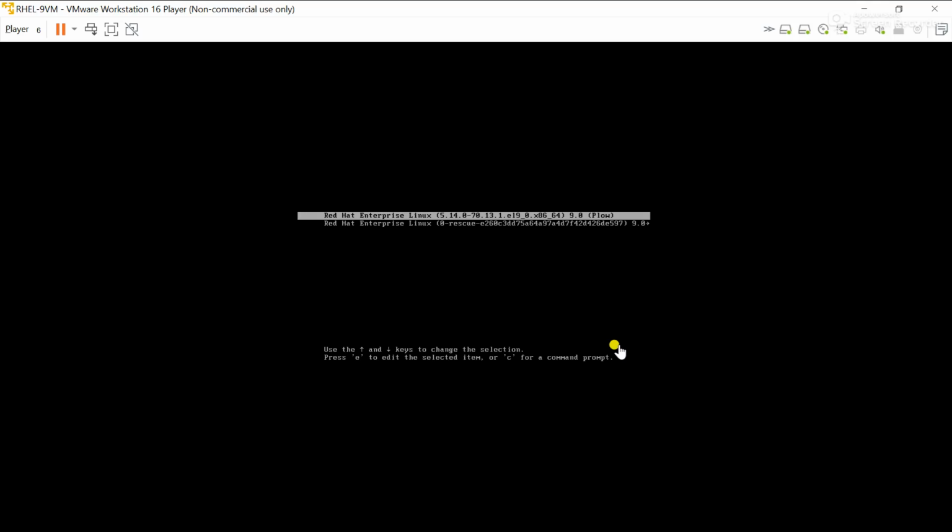Hello friends, today we learn about the single user mode in Linux. So we know there are 7 login modes in Linux, starting from 0 to 6. So today in this session we will learn about the single user mode.